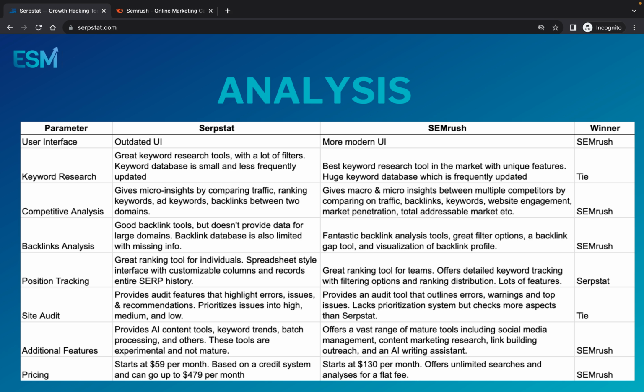So they've got incomplete data, inaccurate data. Their user interface honestly sucks. Like it seems like it was built 10, 15 years ago. And even in terms of features, apart from the keyword research tool and position tracking, everything else is okay. SEMrush just does a fantastic job in pretty much all aspects.